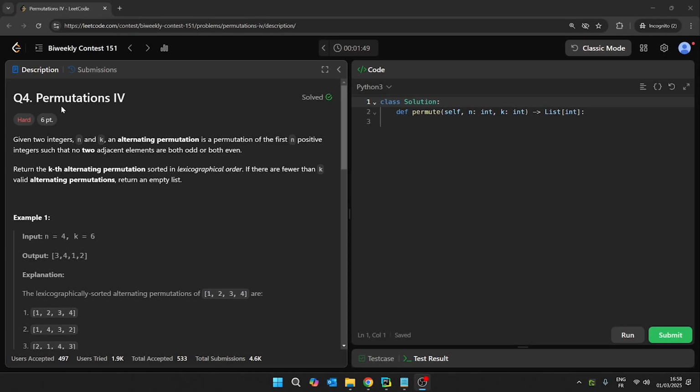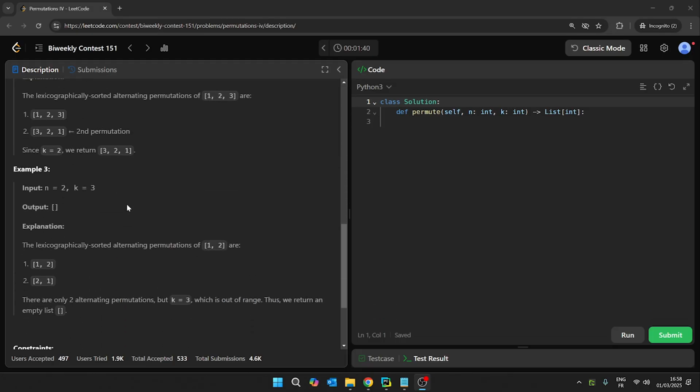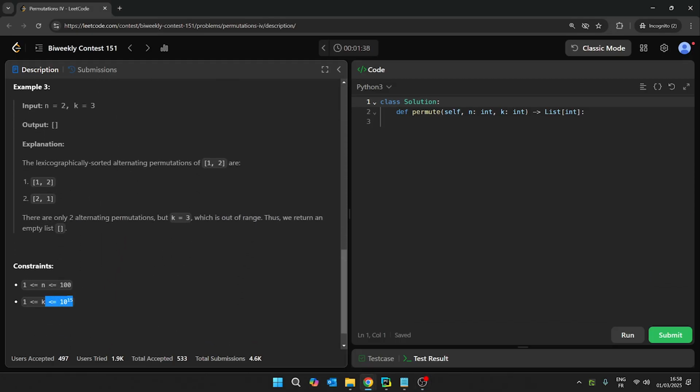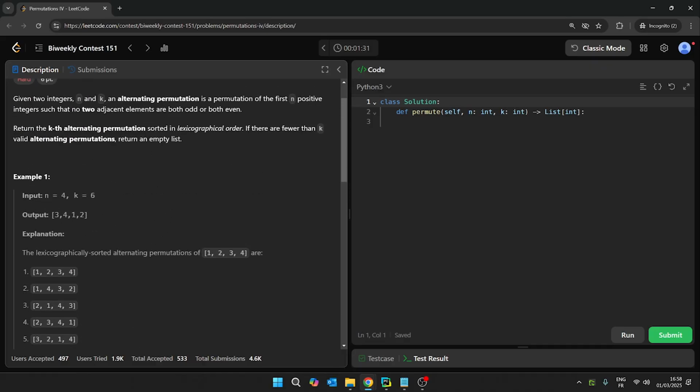Alright, let's solve permutations 4. I will assume you've read through the statement. And obviously, if we look at the constraints, we cannot enumerate all the permutations in lexicographical order till we find the kth one, because k can be very big. So we have to be clever in sort of knowing what permutation to go to.